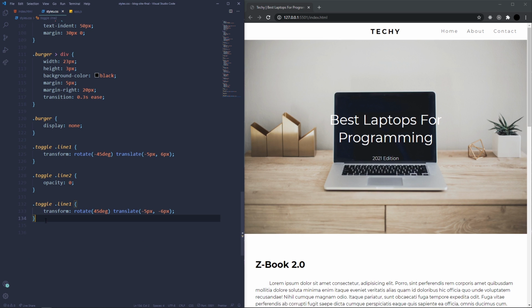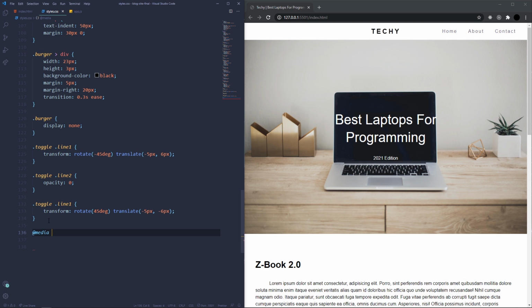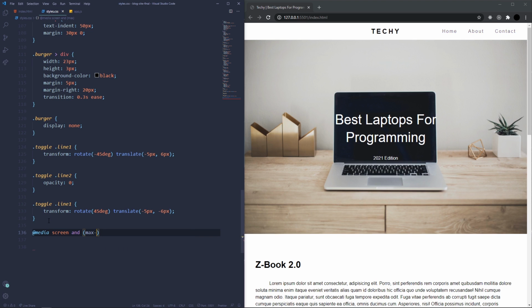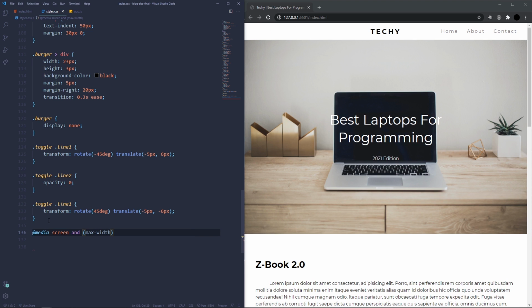So now we need to add a media query. So we can go media, screen, and the max width. So when the width of the screen is 800 pixels, which is like a large phone size or a tablet size, what we're going to want to do is set things. Everything in here will only happen when the width is that.